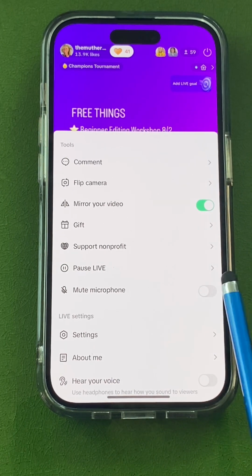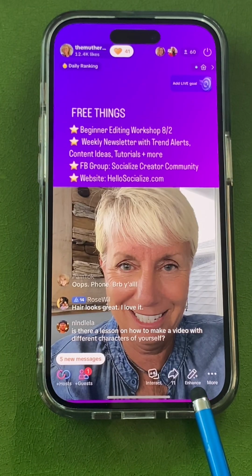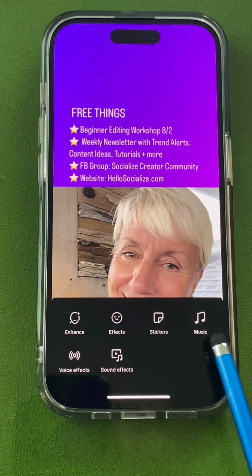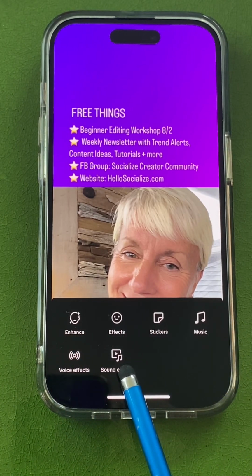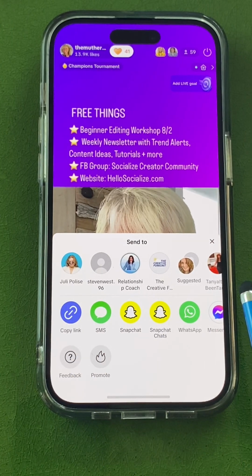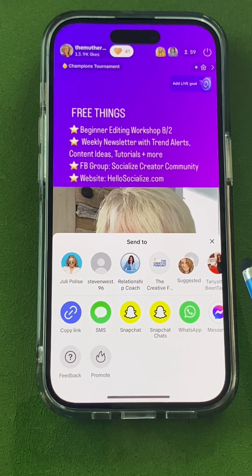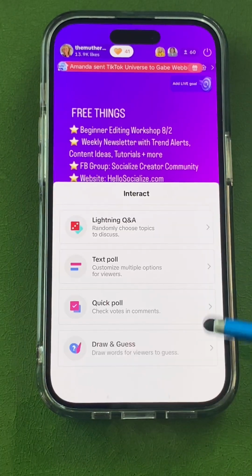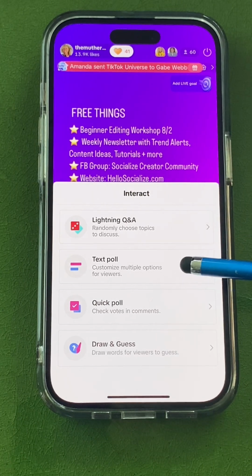If you tap on settings, it's again going to give you options to add moderators and do your comment settings and all of that. If you tap the enhance button, it's going to give you these options where you can enhance your face, you can add some effects, stickers, music, etc. If you tap this arrow, it will allow you to send the live to invite others to watch it. So it'll bring up this screen and you'll be able to tap, tap, tap, tap, tap and send the live to your followers. If you tap on interact, that's going to bring up some options of things you can do in the live, creating a Q&A, a poll, etc.